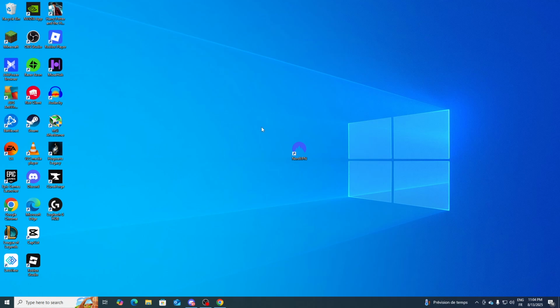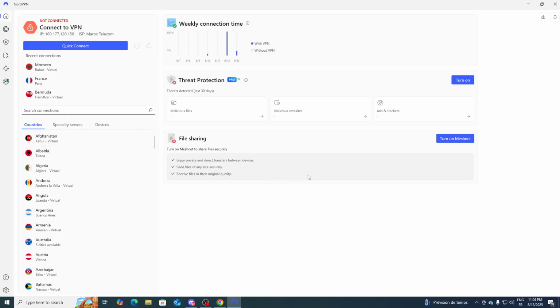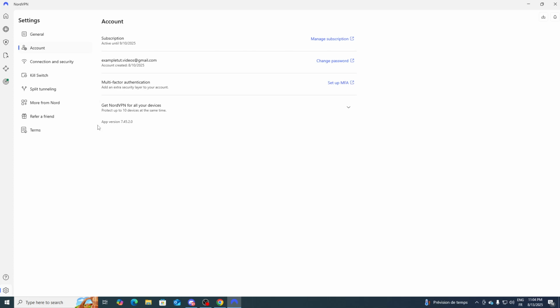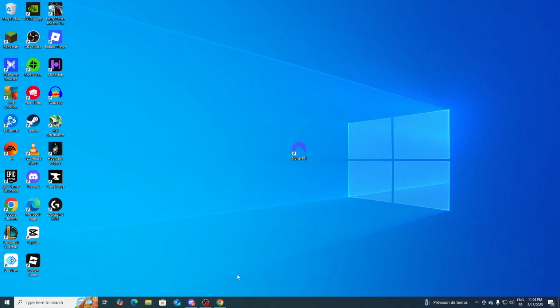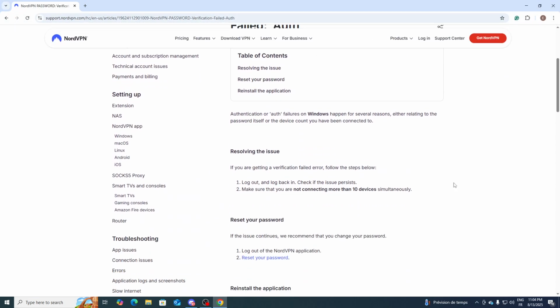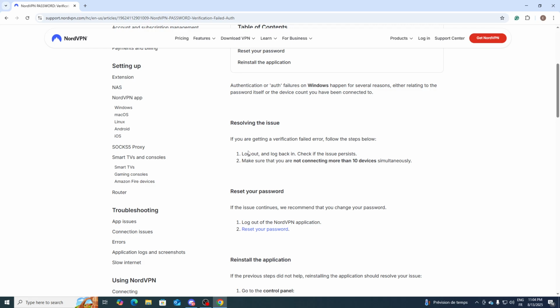In today's tutorial, guys, I'm going to show you how to fix NordVPN login authentication issues. When you first try to open your NordVPN account and log into it, you simply will not need to do any authentication. But once you try to reopen your account from another device, the authentication will appear, and sometimes you will have many problems during the process. Now, to resolve the issue, if you are getting a verification failed error, follow the steps below.